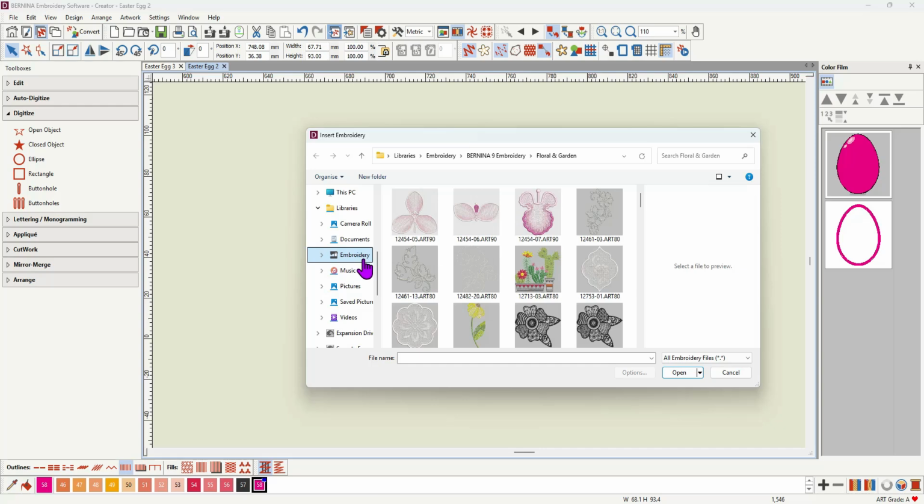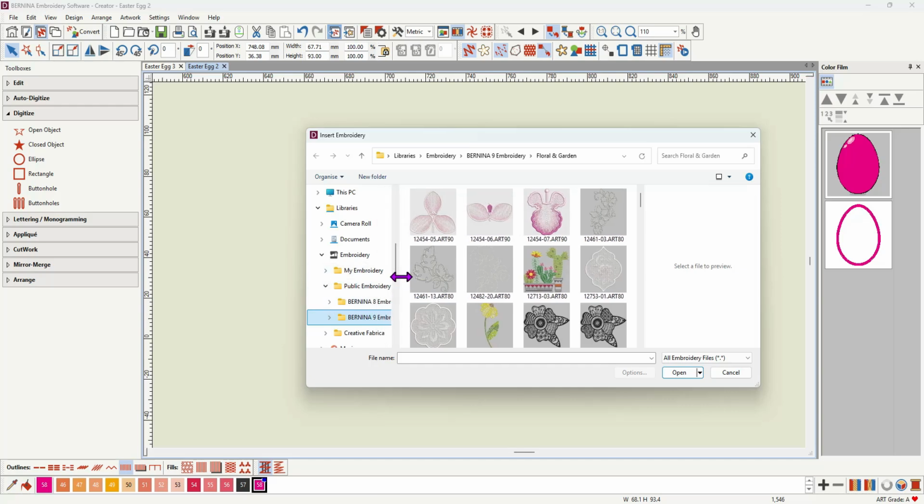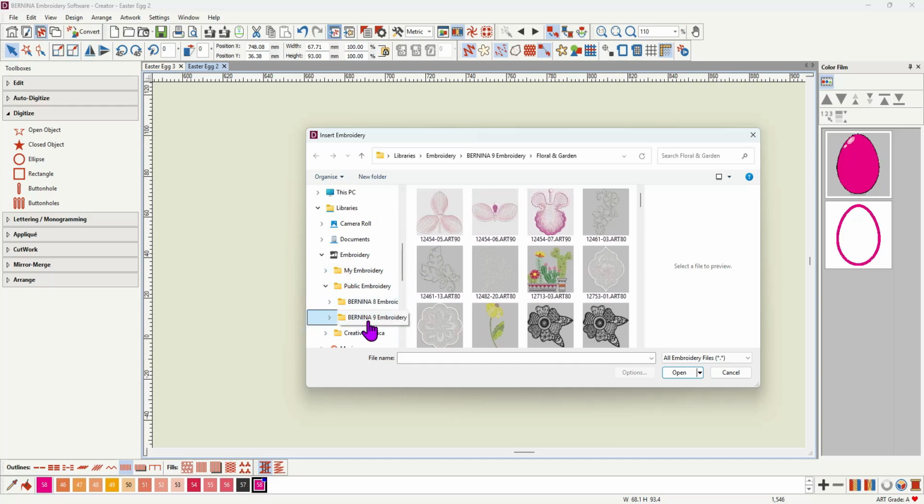You can expand that out, click on embroidery, and then we'll expand that out. Public embroidery, expand that out. I'll just make this a bit wider so you can see. Bernina 9 embroidery, expand that out, and come down to floral and garden. So that's what I've got here, up the top here. So floral and garden folder is where I am at.